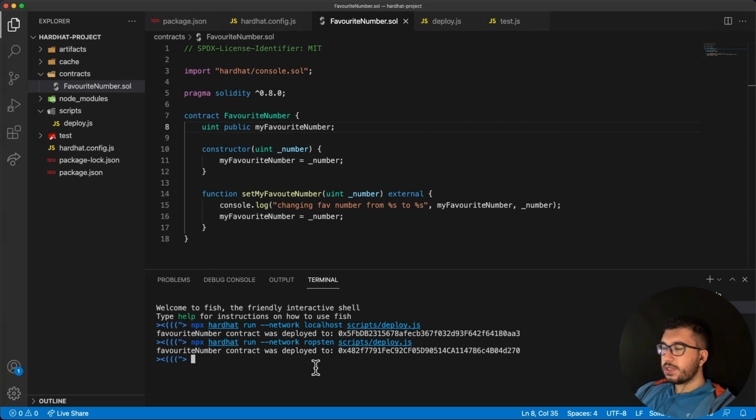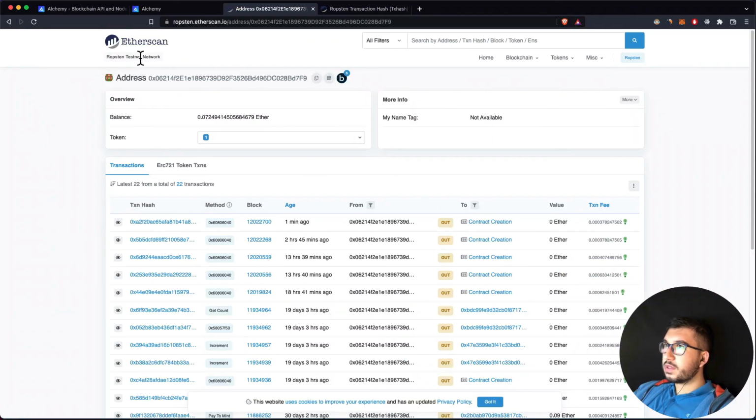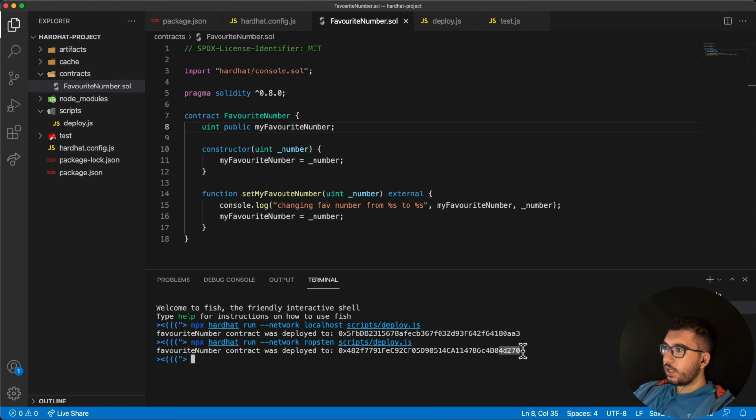Now, because this is a public testnet, it has an actual blockchain explorer that we can use to see if the transaction happened. So if I go into the Ropsten testnet blockchain explorer and search for my address, you can see this transaction has been done 1 minute ago. And if I go here into the transaction, you can see from my address I have created this contract which ends in 270, as we got this output here from the terminal.